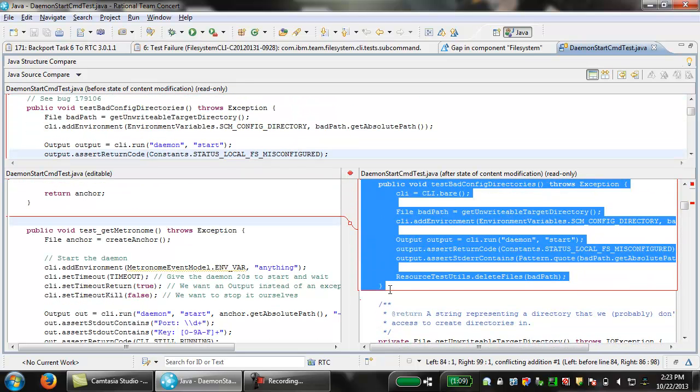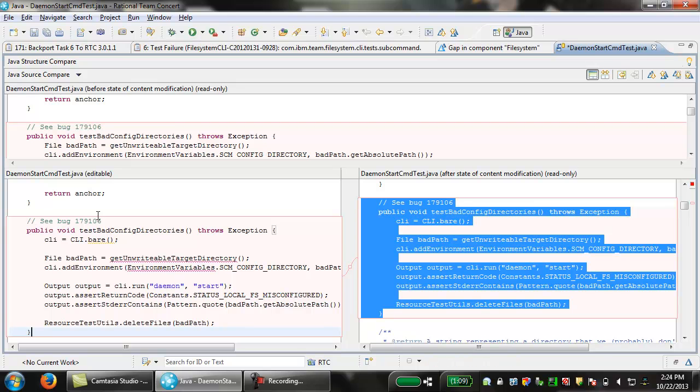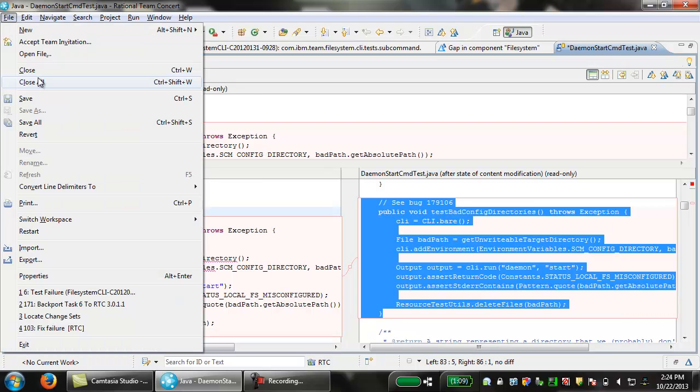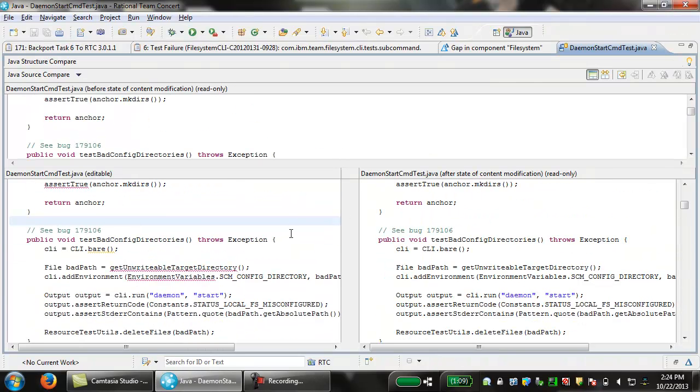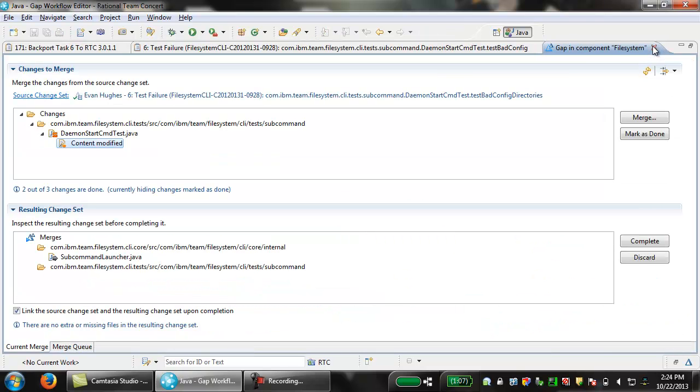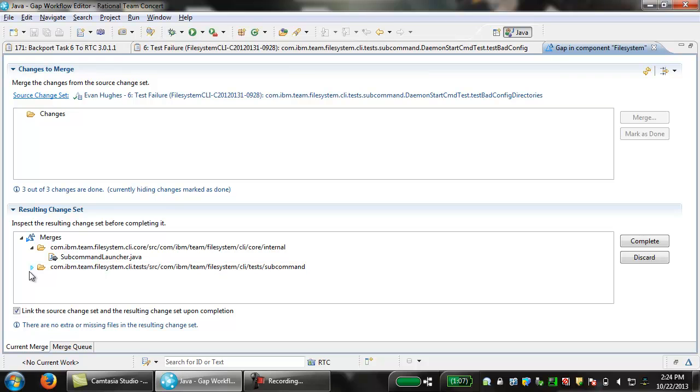If we compare what changed between the before state and the after state, we can see that one method has been added. Therefore, we can copy that new method to the local file and save the compare editor. Scrolling up and down will show that there are no incoming changes, so I can go ahead and close the compare editor. In order to resolve content modification changes, we click Mark as Done. At this point, the gap editor indicates that all changes have been merged and encourages us to inspect the resulting change set before completing it.